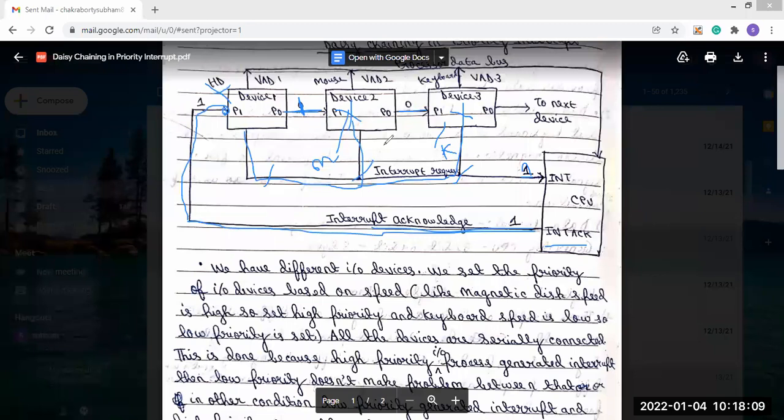Let's say device 2 generated the interrupt. So what will happen? This 1 will be consumed by device 2 now, and it will send 0 to the next device, that is device 3, because device 2 generated the interrupt request. So this 1 is now consumed by device 2, and it will send 0 to the next devices because it consumed the 1. That means the CPU will be able to know that device 2 has generated the interrupt.